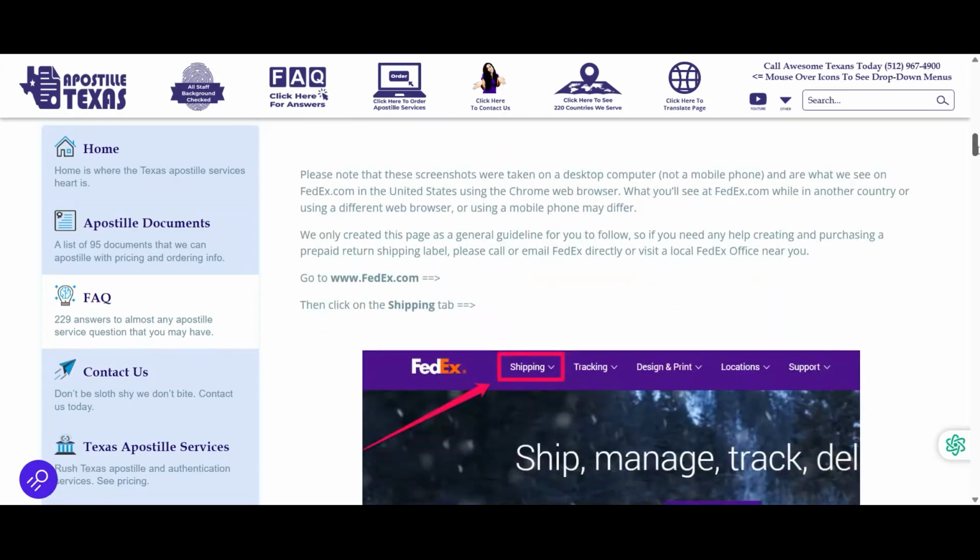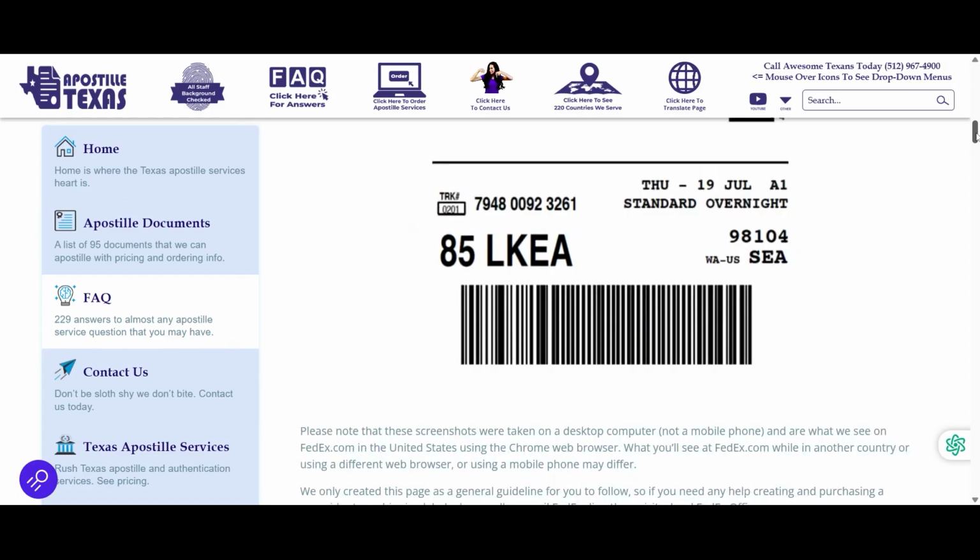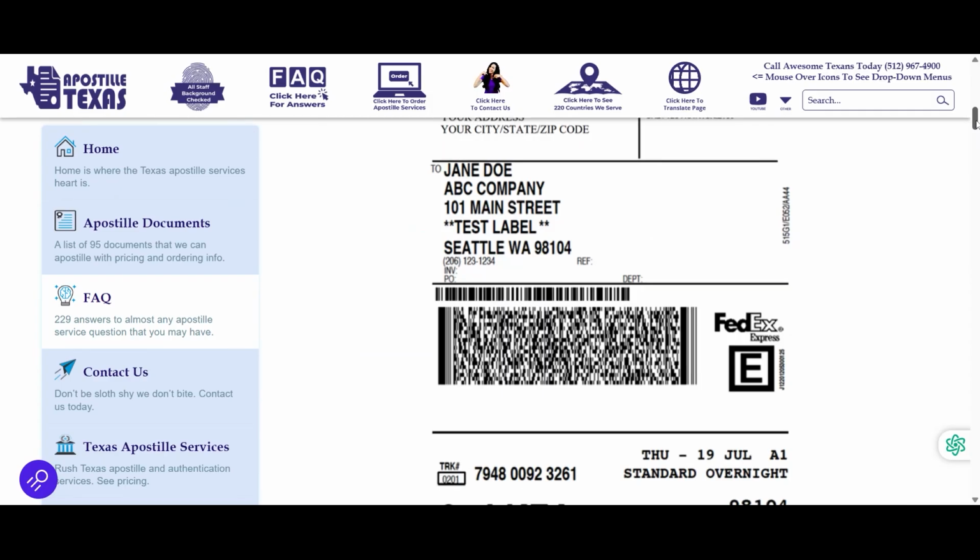The answer? Please note that these screenshots were taken on a desktop computer, not a mobile phone, and are what we see on FedEx.com in the United States using the Chrome web browser. What you'll see at FedEx.com while in another country or using a different web browser or using a mobile phone may differ. We only created this page as a general guideline for you to follow, so if you need any help creating and purchasing a prepaid return shipping label, please call or email FedEx directly or visit a local FedEx office near you. And this is an example of what you're going to email us or send us.